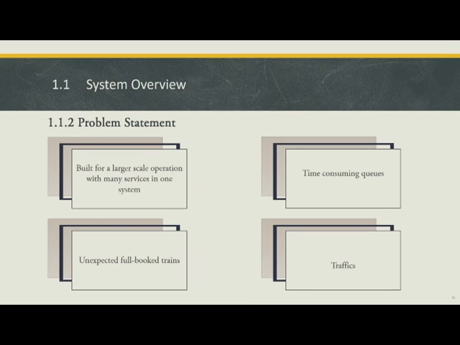Next, problem statement. First, built for a larger scale operation with many services in one system. Second, unexpected fully booked trains. Third, time-consuming queues. And lastly, traffic.